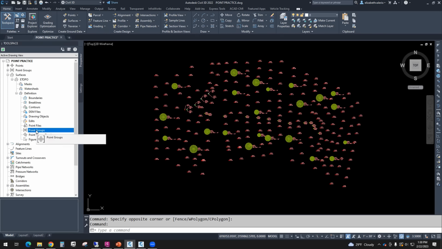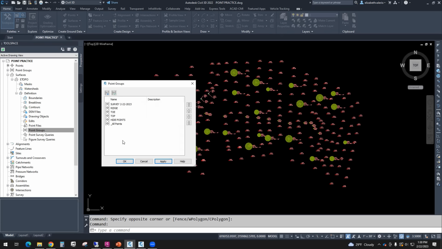In the list, I want to be very specific. I don't want to add all points because if I bring in additional points next week or tomorrow, they will automatically go to the all points group and they will automatically be added to the eTopo surface. So do not use this one. I want survey. Survey is all the points that I need right now. So selecting survey, clicking OK.